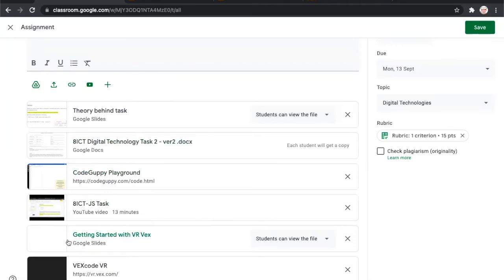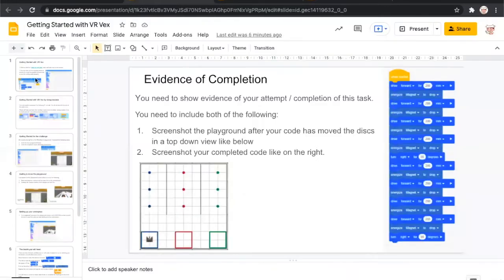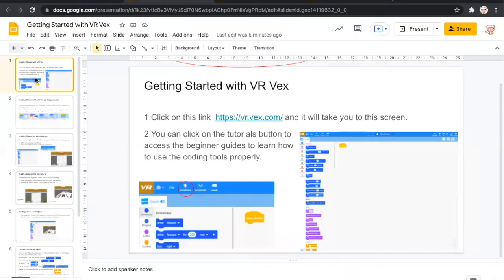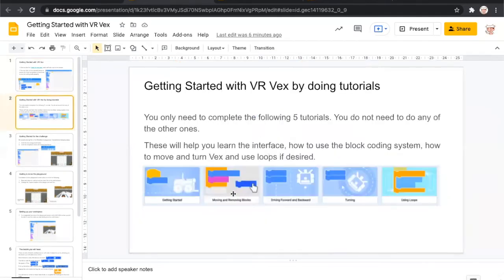The slideshow attached to the task will give you instructions on how to complete the activity. And VR VEX Code is a link to the website that you'll need. First, let's have a look at the slideshow. This is everything you need to know in order to complete the activity. First, here's a link to VR VEX. There are 5 tutorials that I suggest you do just to better understand how it works, but I will show you again in this video.